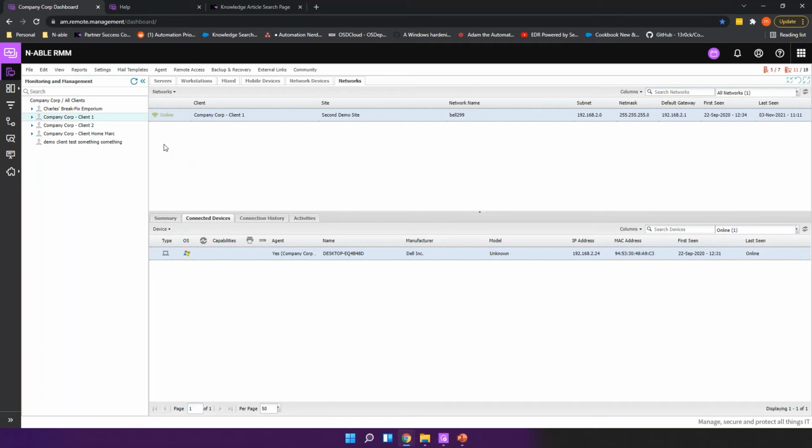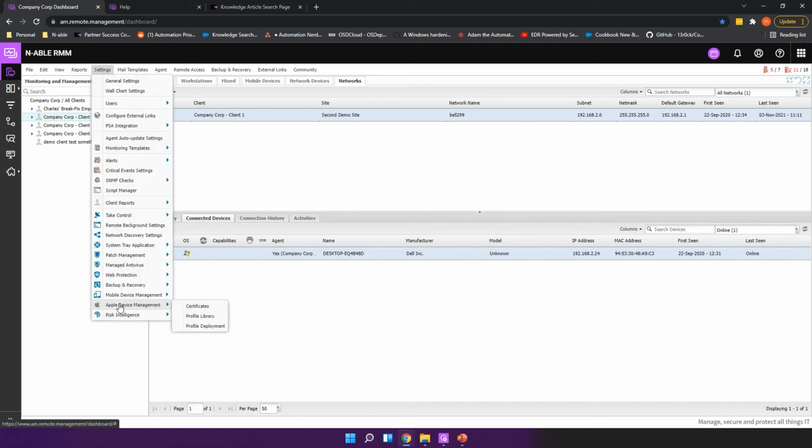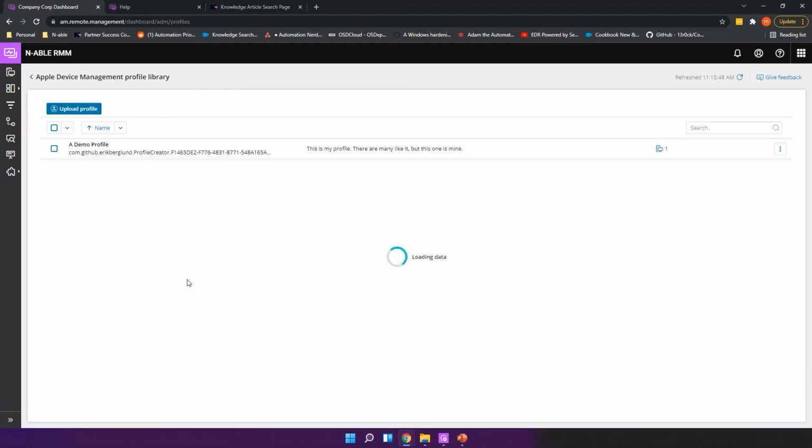A lot of people also are not aware that we have dramatically improved our Apple device management in the last 6 to 8 months. So we can do a lot more. We can push profiles. So if I look in here, I have a profile library, and I can have the different demo profile, different profiles to manage my Mac devices.